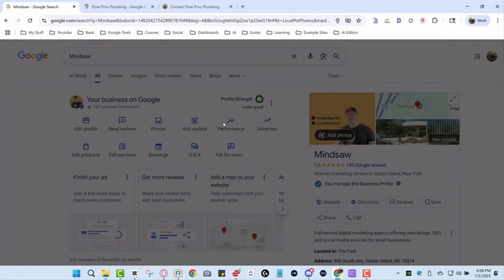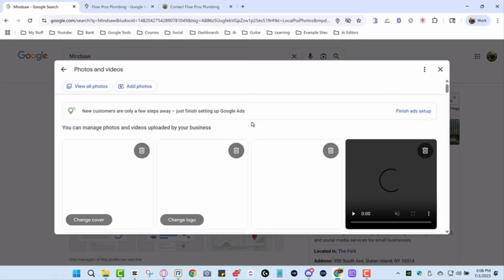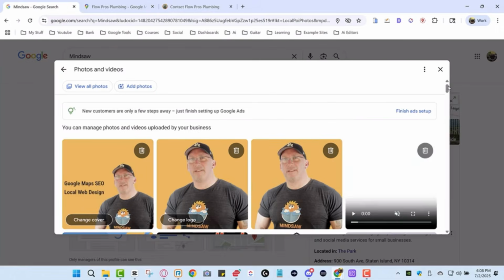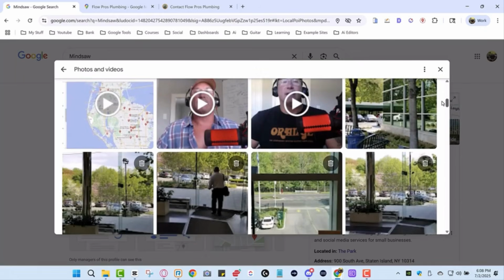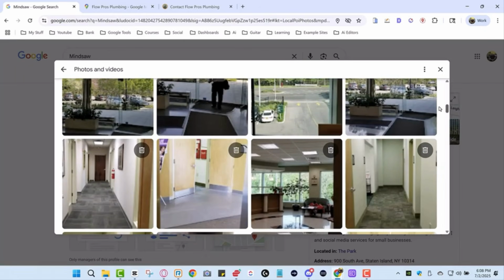Do not use stock photography inside your Google Business profile. Stand inside your office, take a couple of pictures, stand outside your office as well. So I'm noticing that that works as well. And upload them to your Google Business profile. Also upload them to your website.